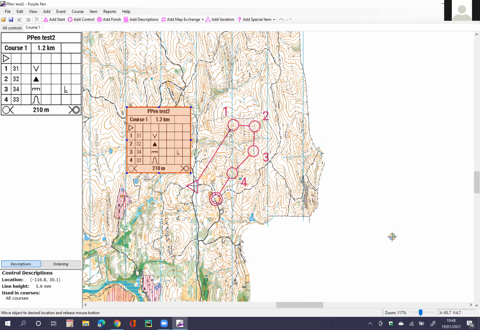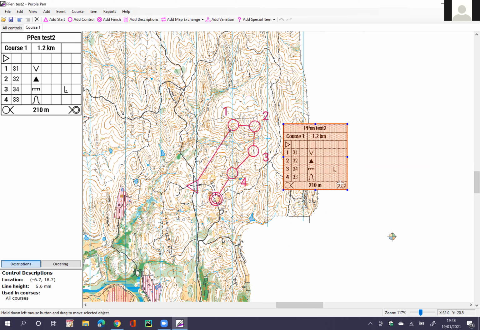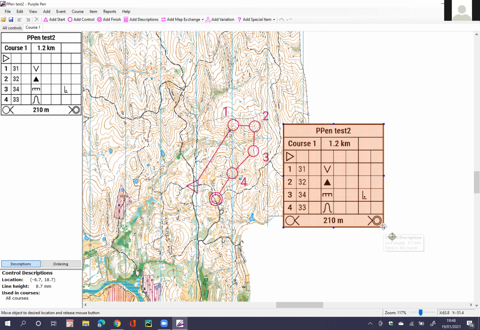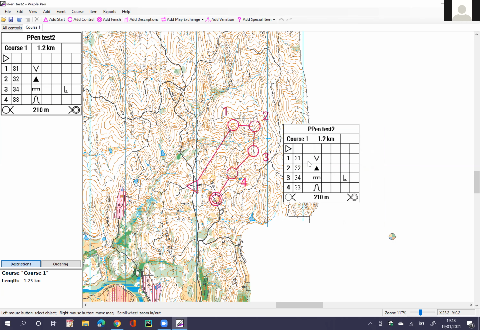It covers the map, so you've got to be careful of where you put it. And let's just say we want it there. You can make it bigger or smaller to fit, depending on how big you want to print. Let's just say we want it that big. That looks readable. Now we've got our control description on the map next to our course, which is very nice. That's super simple. And we've set a course basically from scratch, in 5 minutes.